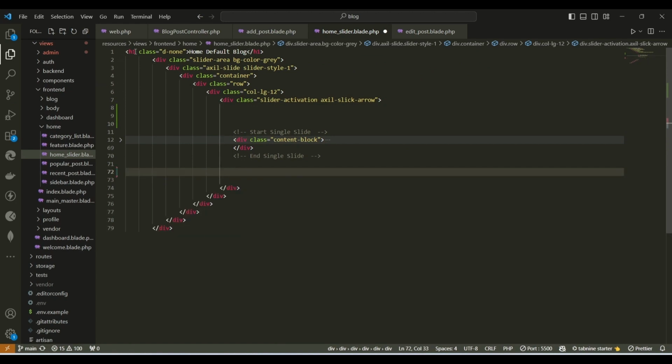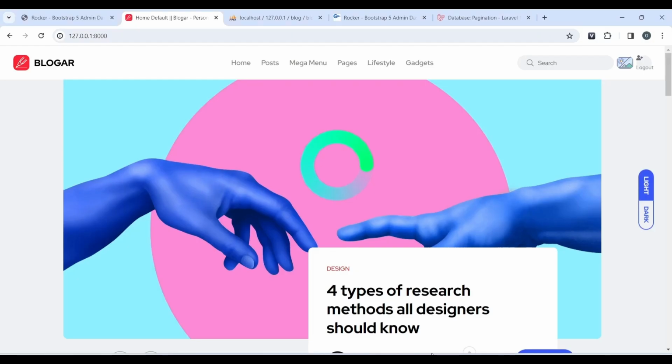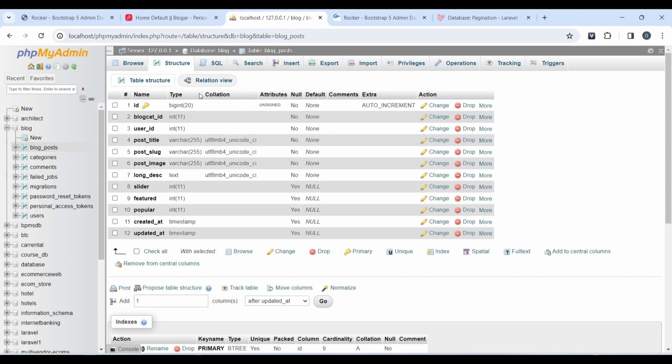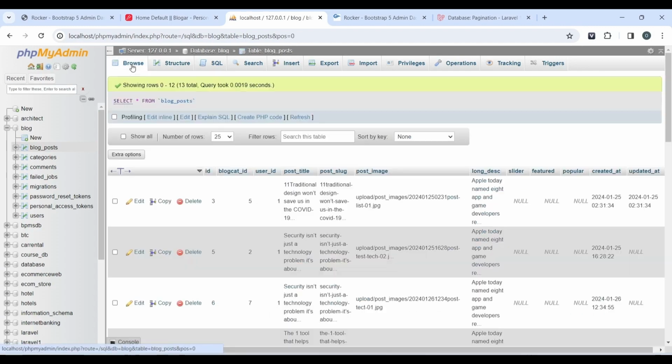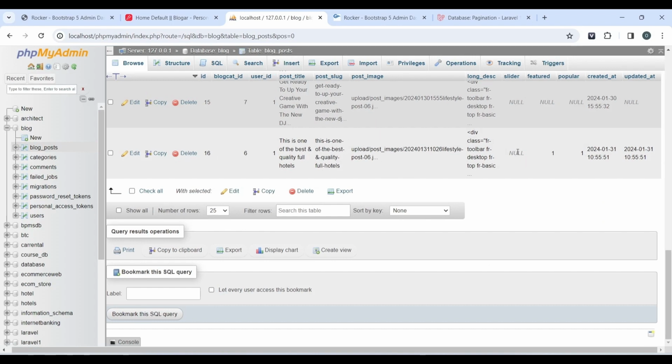Now at the top here, what we want to do is get all the blog posts in our database. As you can see here, go to your browse. You can see this post here. We want to get all the blog posts in which the slider is equal to 1. Only the post that the slider is equal to 1 will be visible.